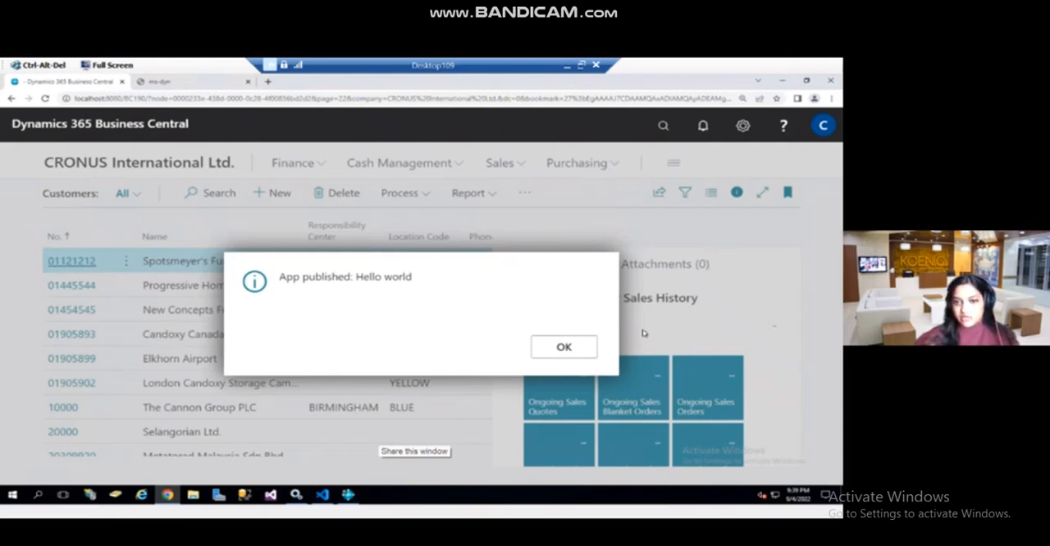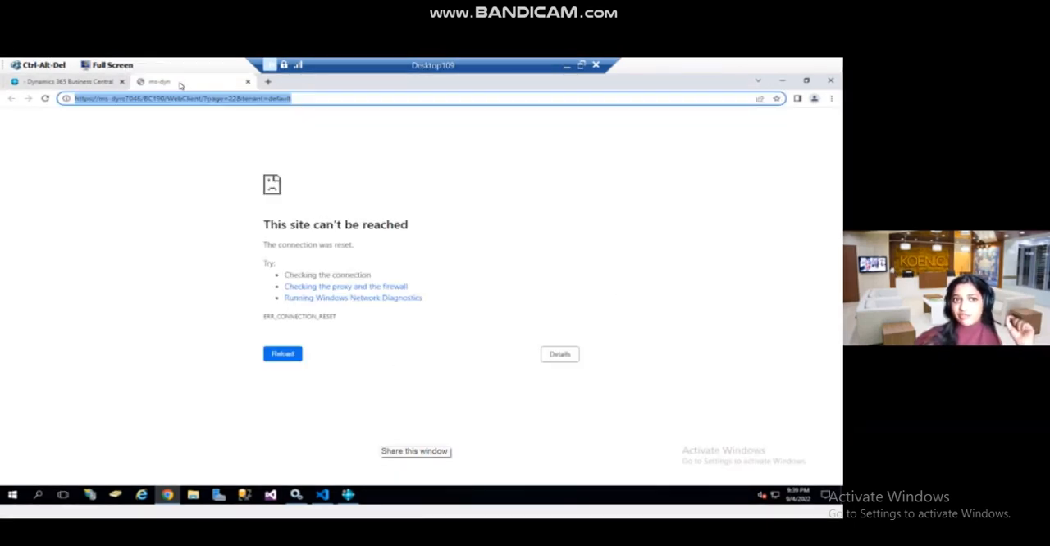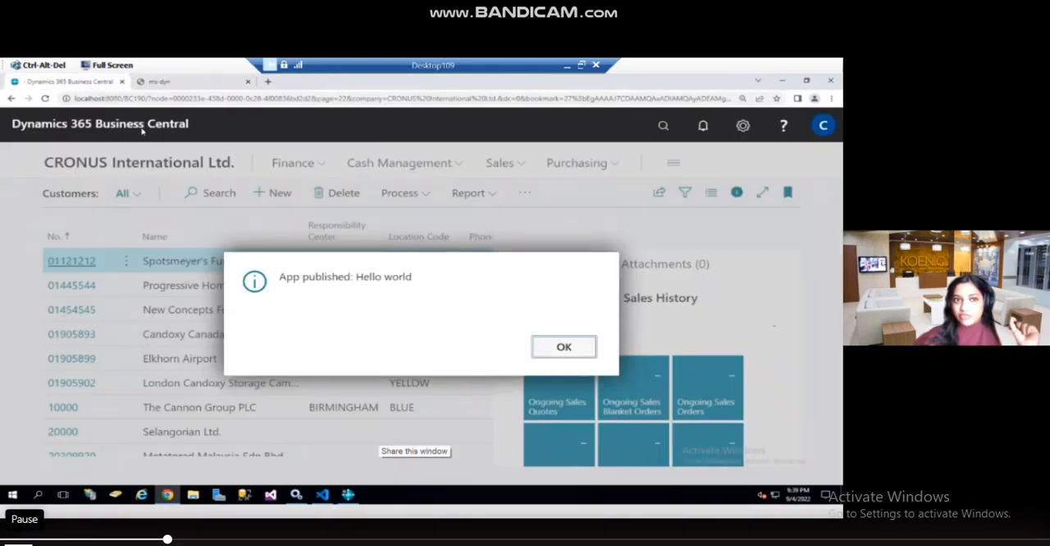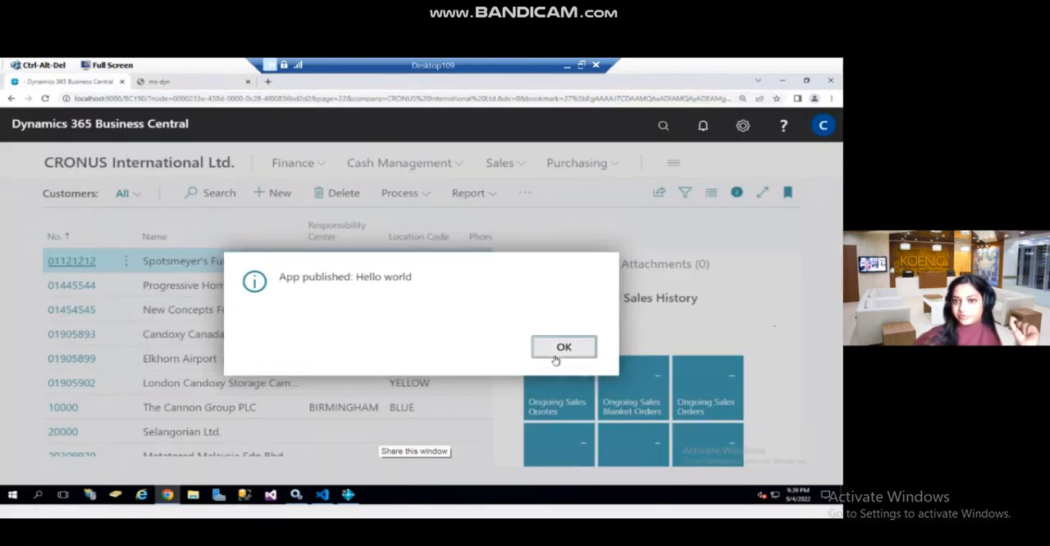This dialog box was not part of the generic Business Central application. We have extended it, right? It's done. But whenever we are publishing our application, the URL that we are providing is different. It should not be like this. So it means that we have to do some configuration.